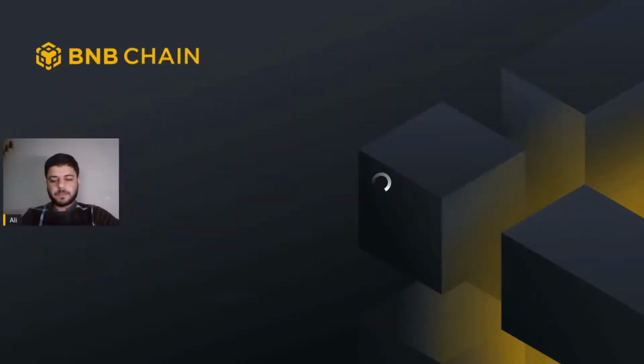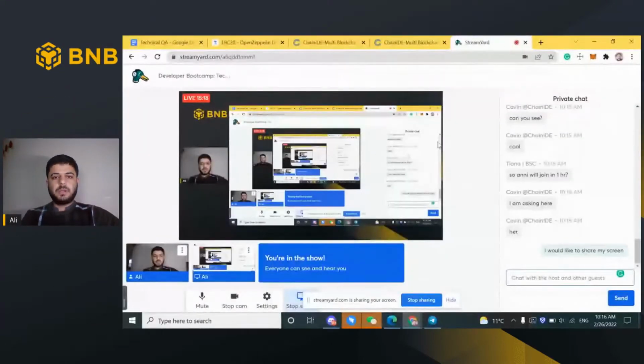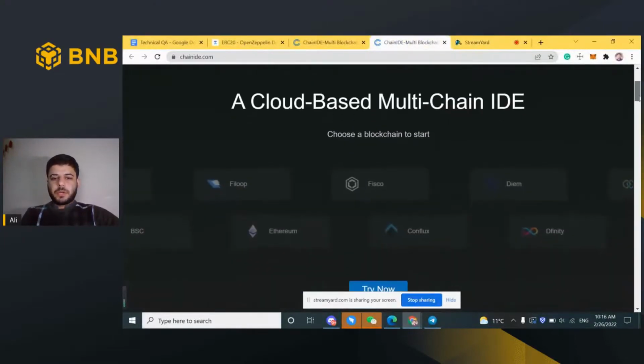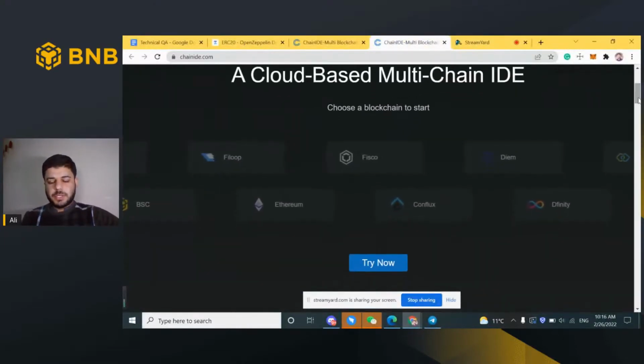If I share my screen, just wait a minute. Let me share my screen. Yeah, now I can share my screen. If you want to create an ERC or BEP20 token, you can simply go to ChainIDE. Here you can see my screen.